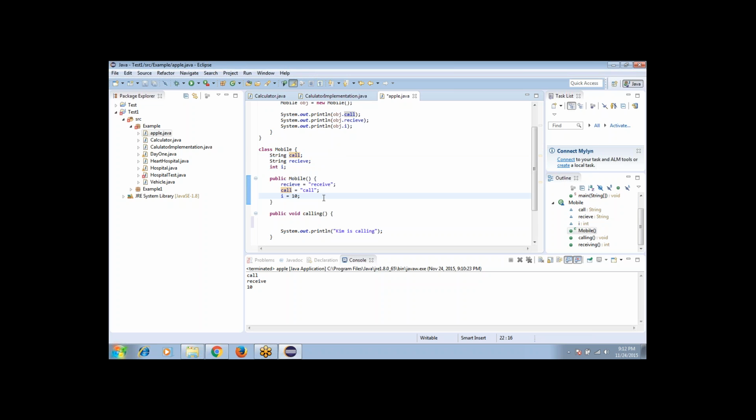So this is one constructor, and we can have multiple constructors. And as I said, a constructor has to be named the same as the name we have defined for a class. So let me do that again.